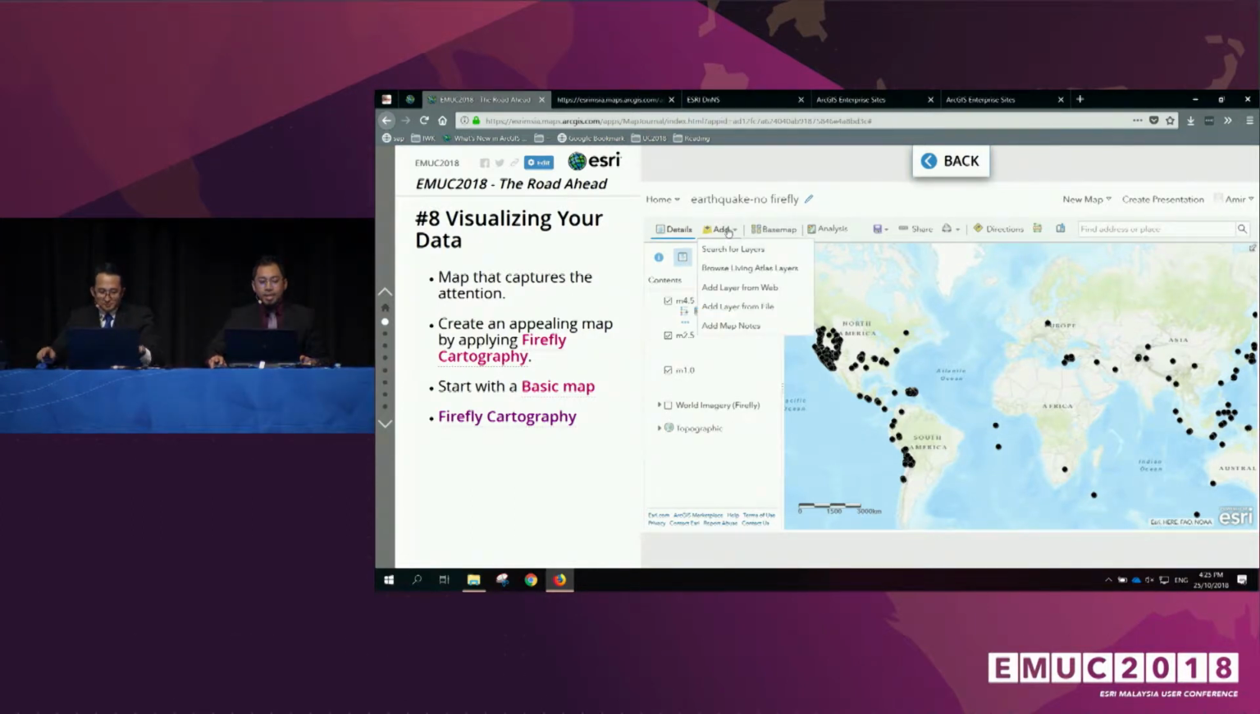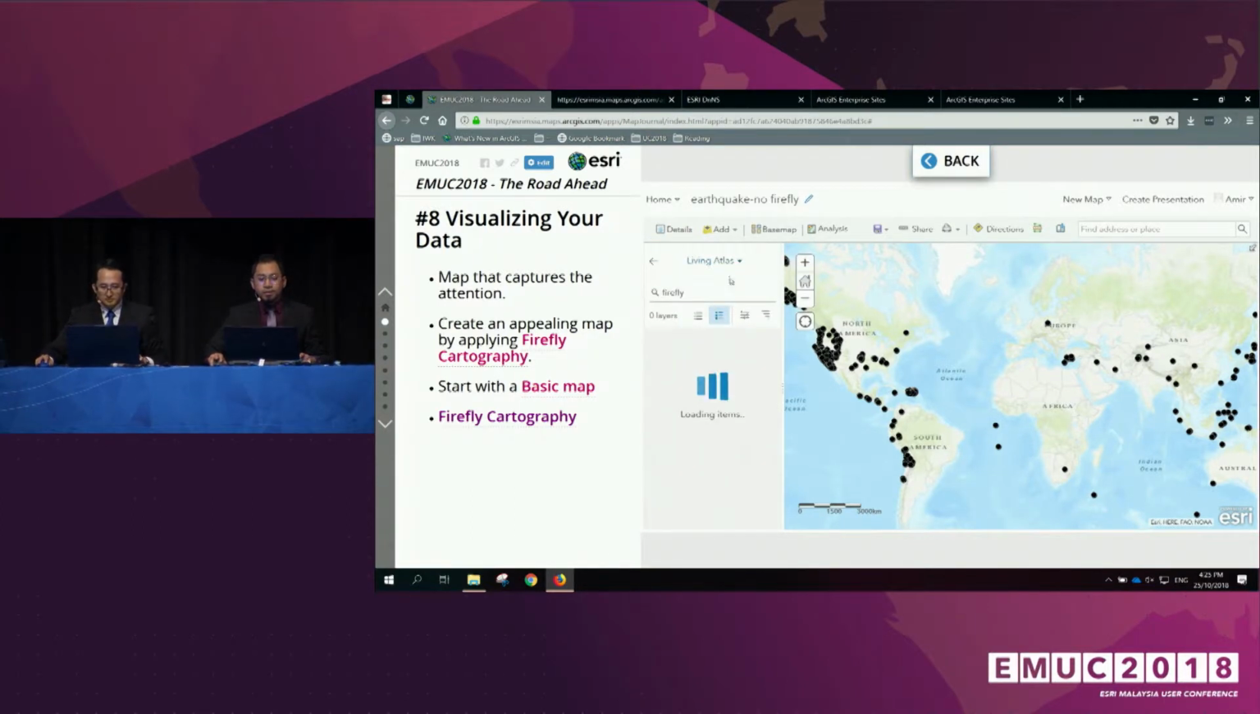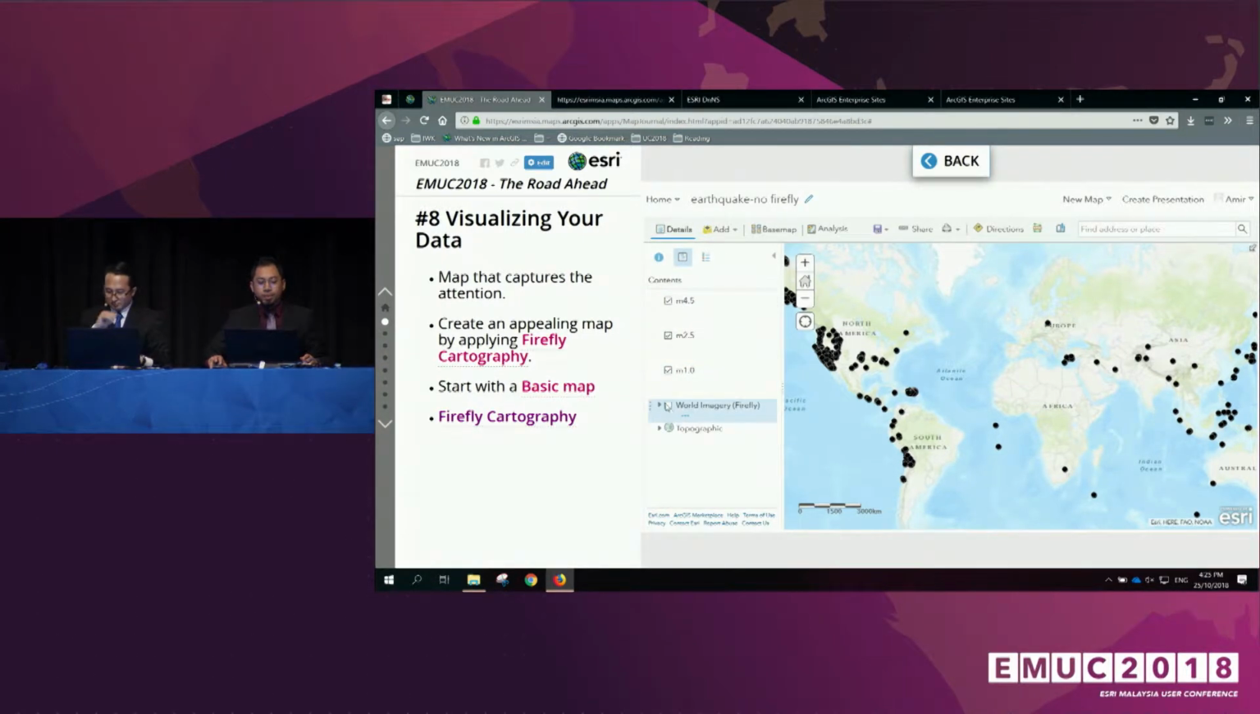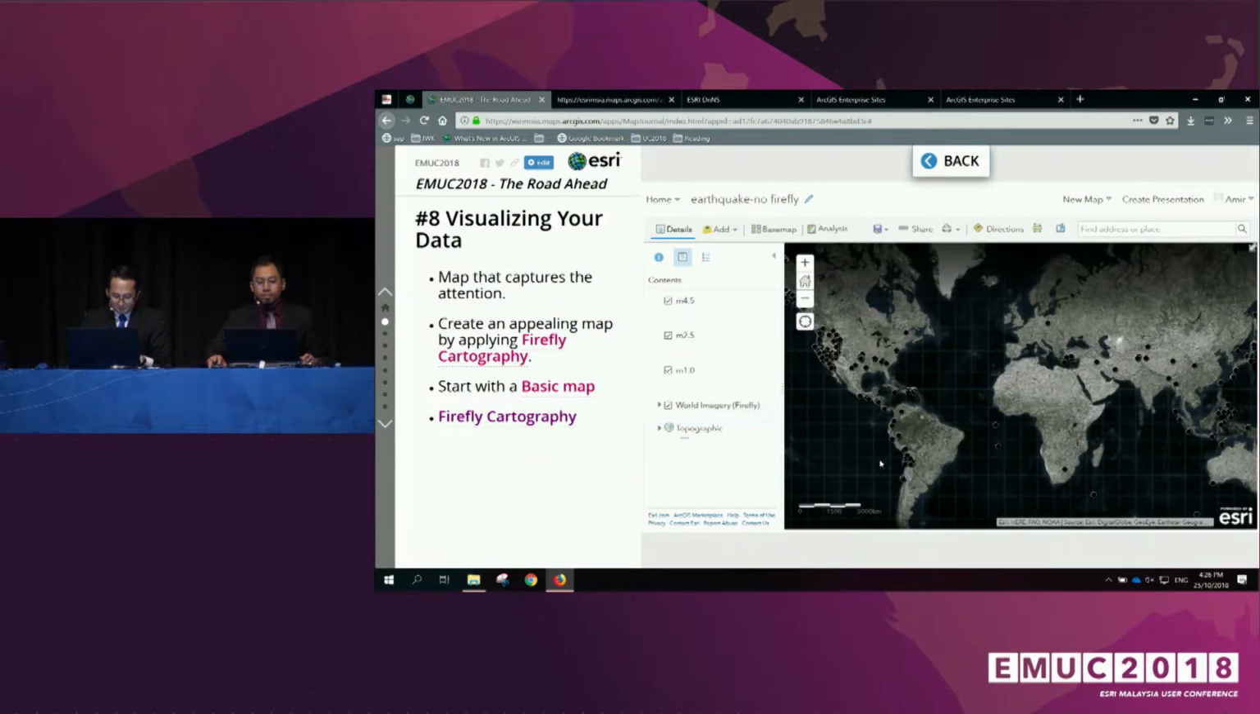I can click on Add, browse the Living Atlas, and search for Firefly. I can get this one, World Imagery Firefly, and click the plus sign to add it in. If I've added this one earlier, I'm going to enable it. So now you get a dark, desaturated base map. We're not finished yet, so we're going to change the symbology to give it a glow effect.